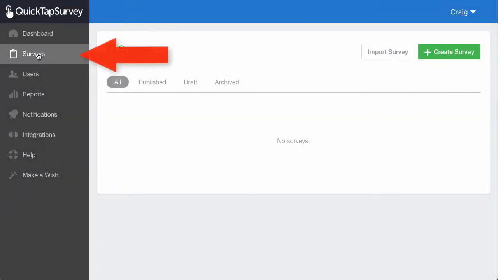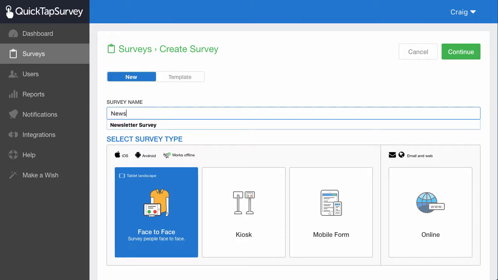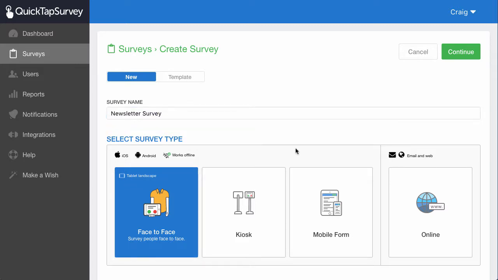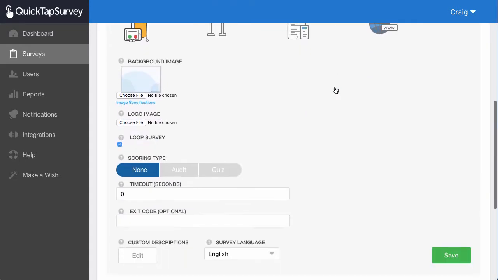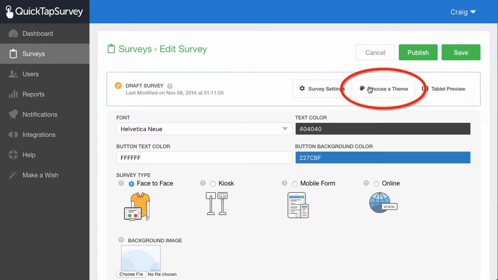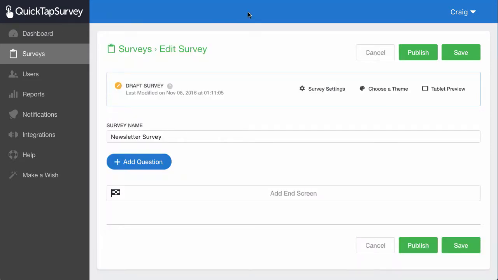Now let's return to the QuickTap Survey website and see how to set up a simple survey. We select Surveys in the left-hand panel and choose Create Survey. First we give our survey a name and then choose the survey type and click Continue. We can alter survey settings here, and we can choose a theme for our survey here. For our example, we'll just go with the default settings and click Add Question.